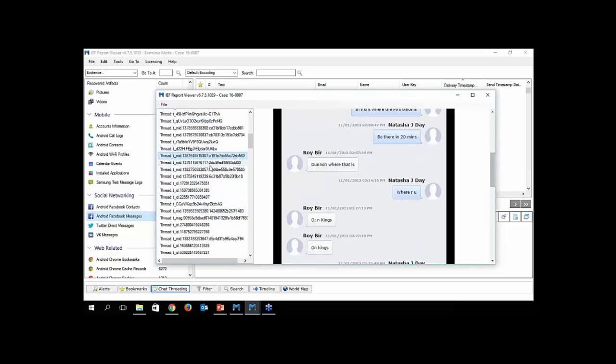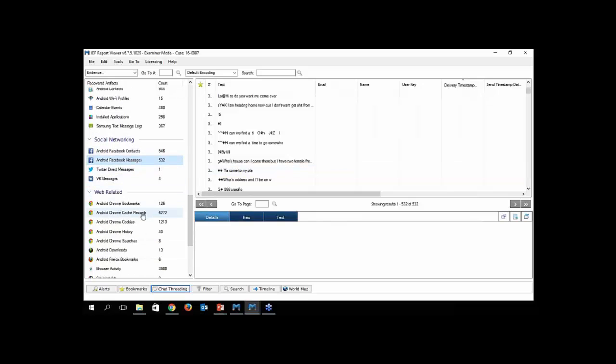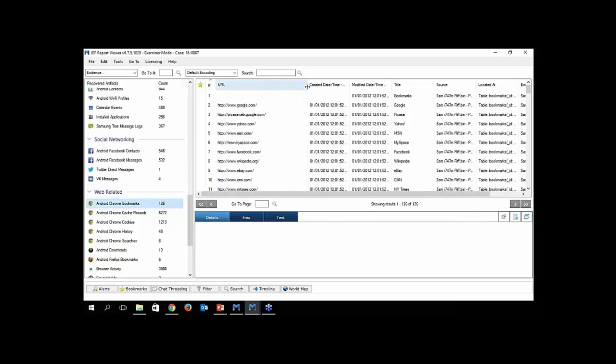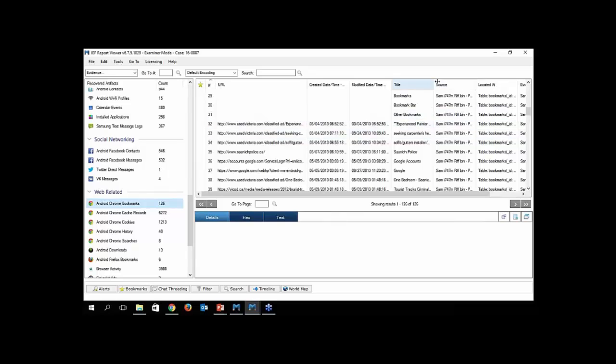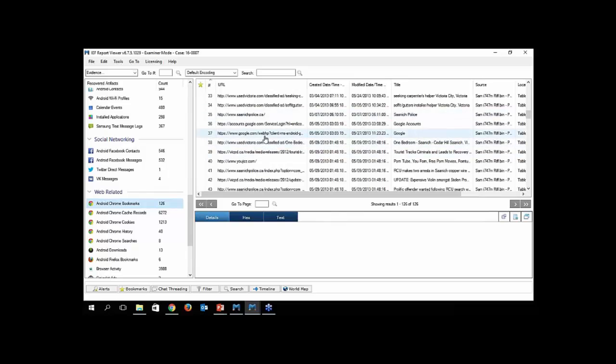Okay, as we continue on here, removing the chat threading, I'm going to keep going with the web-related stuff, the Chrome bookmarks. We can see there's quite a few bookmarks here. Be careful that some of them are user-created, and some of them come default with Android Chrome or any other browser that you're using. So you need to be careful which ones came by default and which ones the user created. Usually it's pretty obvious with the timestamps and the actual URLs. You should be able to tell which ones the user created and which ones they didn't.